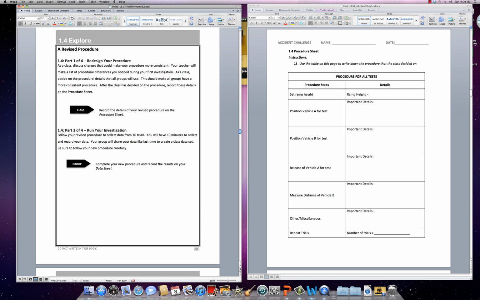Students will redesign their investigation from Section 1.3 using a procedure sheet to define specific variables and create a more consistent procedure. Students will begin Section 1.4 by discussing different changes to make their procedure more consistent. They will make a list of procedural differences that they may have noticed during the first investigation.